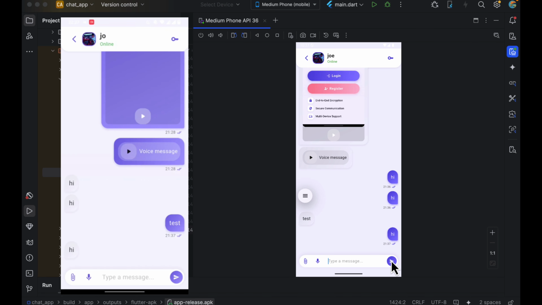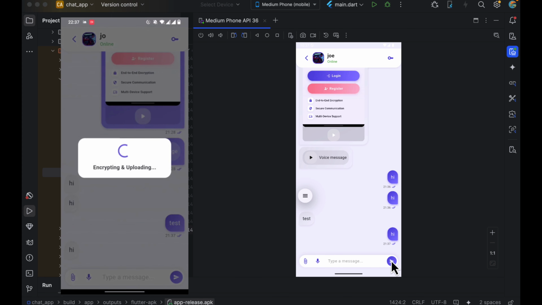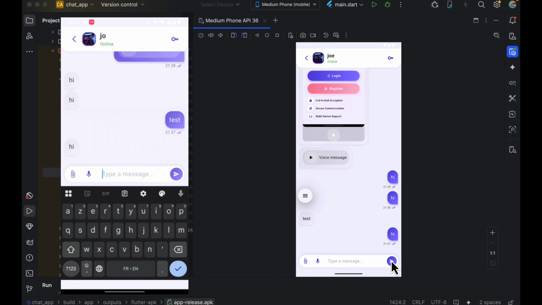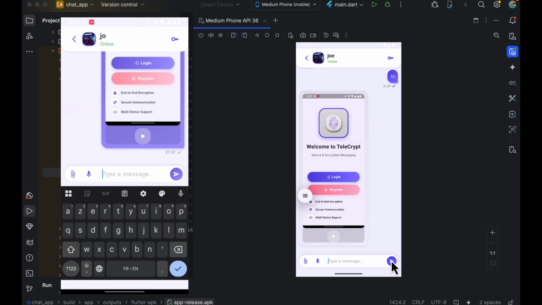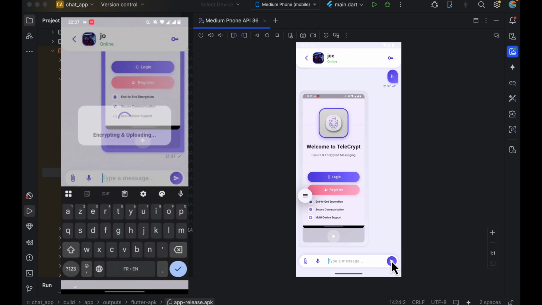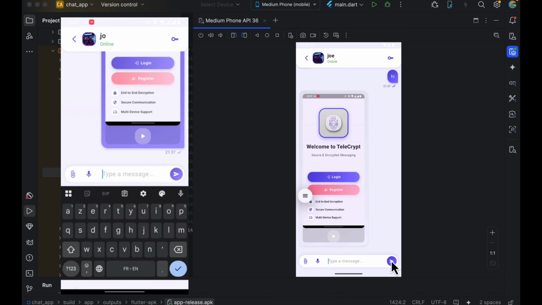You can also send encrypted files. For example, this file. Also, you can send voice messages. Test. And the message will be sent encrypted.